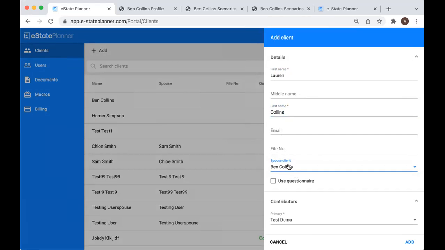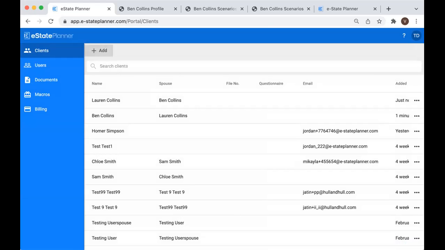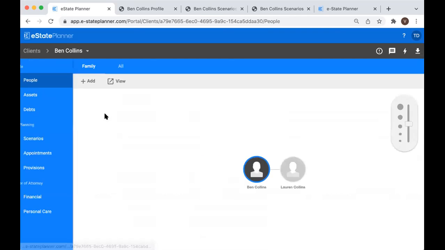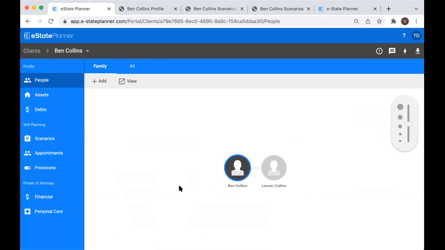So once this is done, this means that anything that's joint or designated as joint, or any shared family tree information, is going to automatically populate into both of their profiles. And you're also going to have the opportunity to sync the scenarios or appointments if it's a mirror will situation, like I mentioned before. Then you just have to decide who you want to start with. So I'm going to pick Ben, click on his name to go into his profile. And this is what you're going to be starting with.